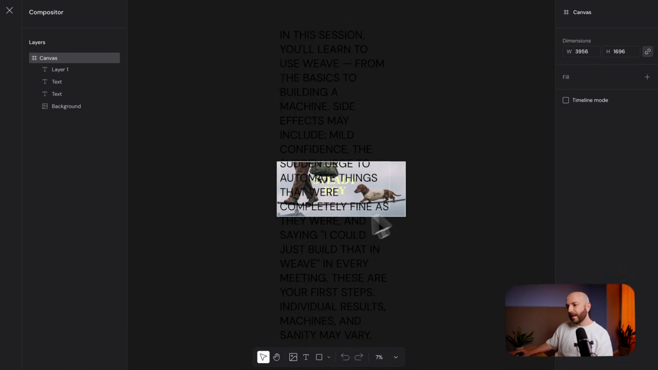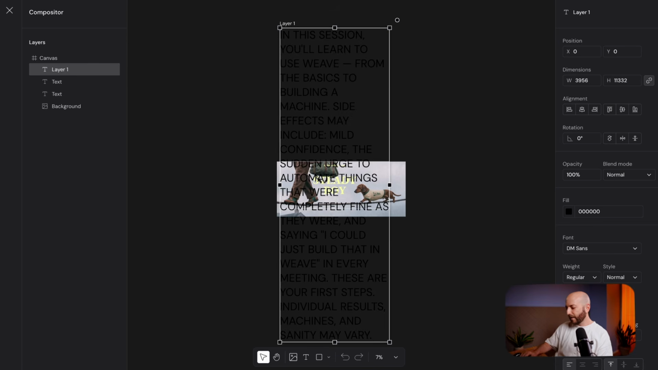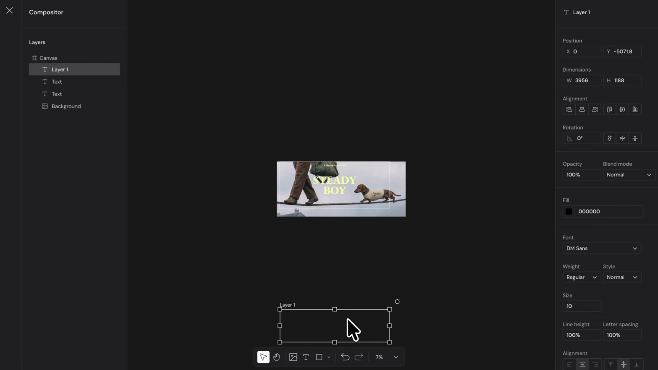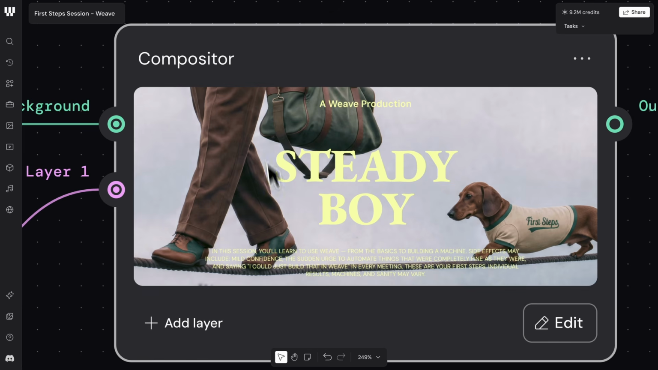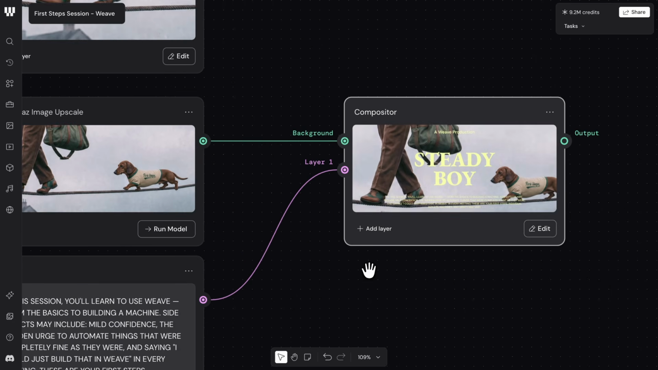And this is a new layer here that I can definitely change. I will make it smaller. I will change the color. Okay, so now we composite it. We go out, and this is our frame. Steady Boy, a Weave Production. We have the disclaimer, we have our dog. Everything is super, super cool.